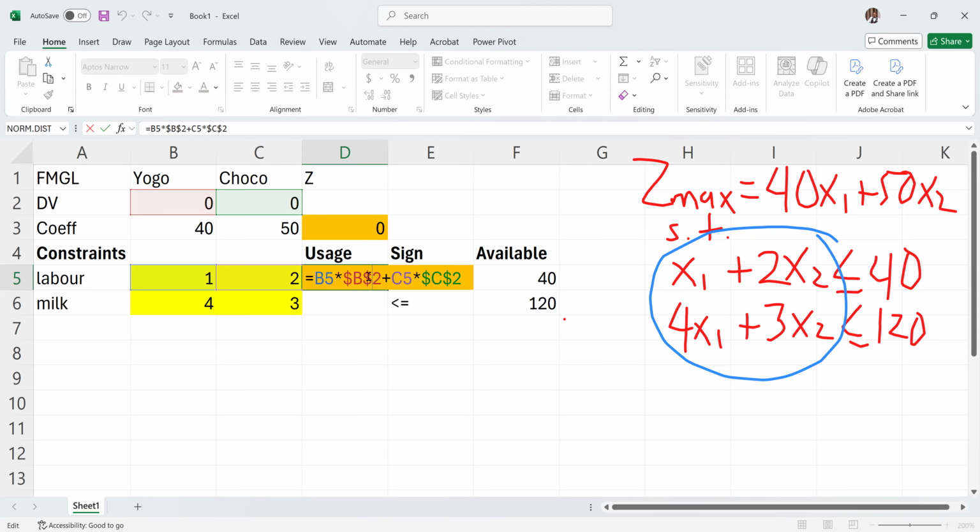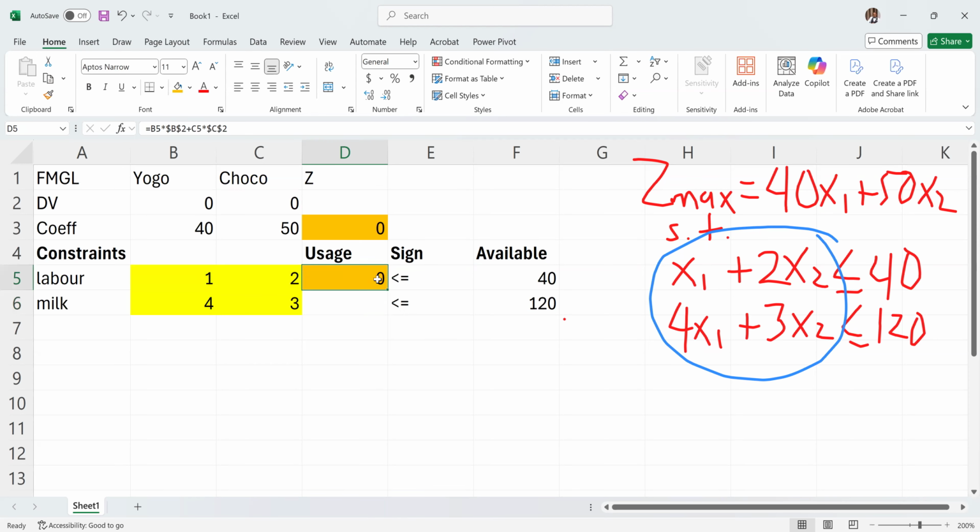And when you double click, you see that it is picking the decision variables that have been initialized to 0. It is picking them automatically because it's a formula. And it is also picking the labor constraint coefficient, which is exactly what we want. You did copy it and paste it.